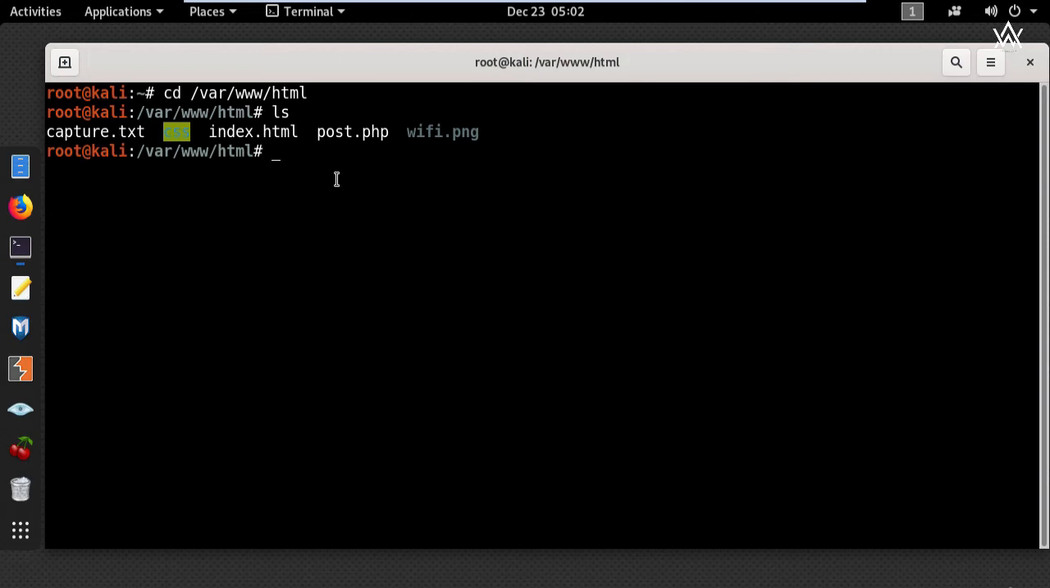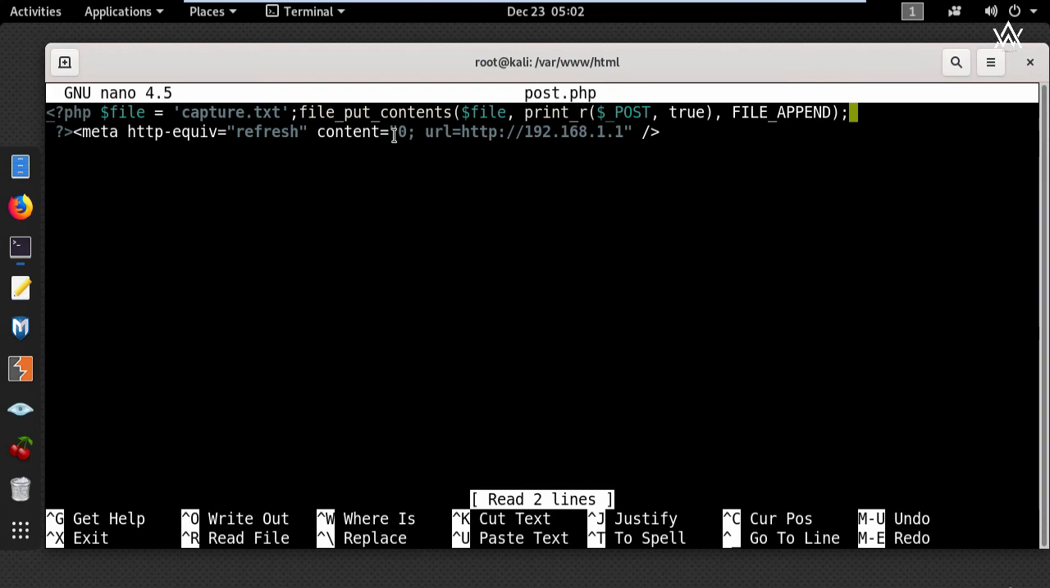Now here I have added two more files, which are capture.txt and post.php. So let's open post.php using nano and the name of the file. And here is the PHP code. Basically this code will grab the username and the password from the login form and save it in a file called capture.txt, which I already created.